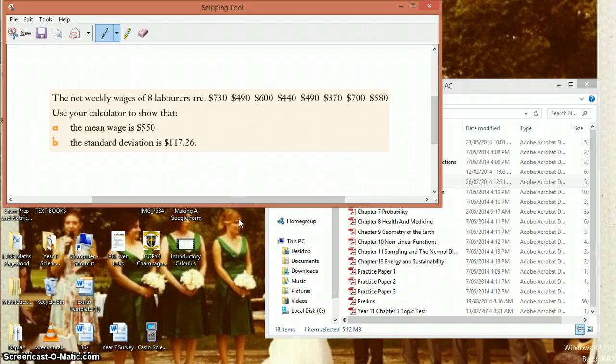Hey guys, we're looking now at this question around here. I'll change my pen to a black pen. Okay, so the net weekly wages of labourers are $730, $490, $600, $440, $490, and so on. Use your calculator to show that the mean wage is $550.